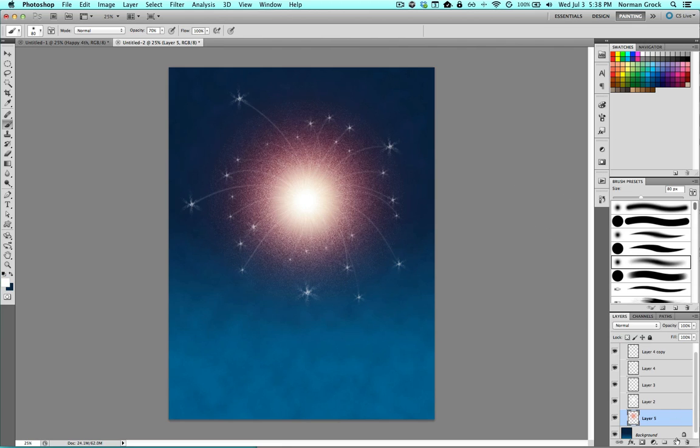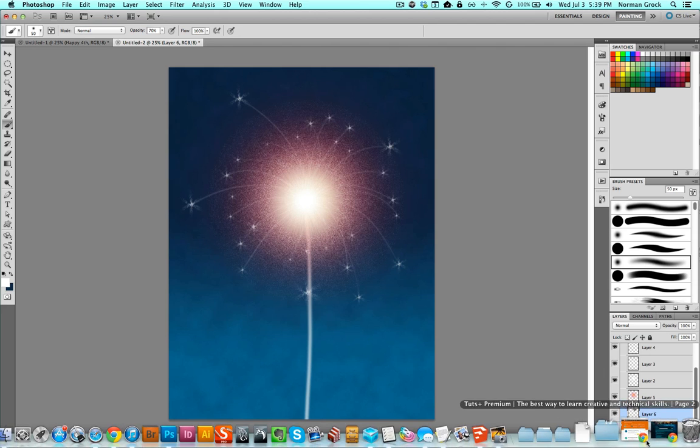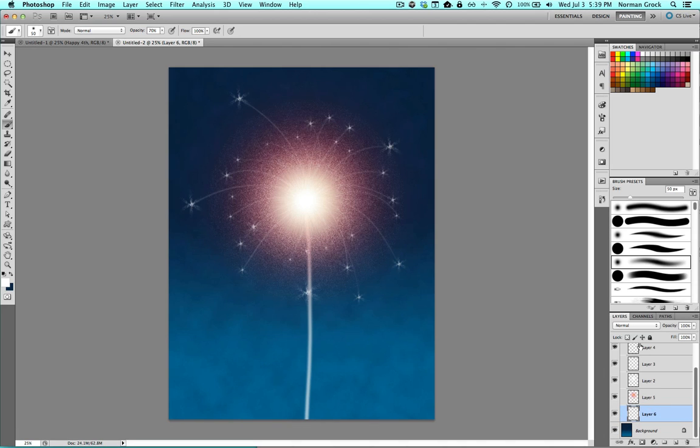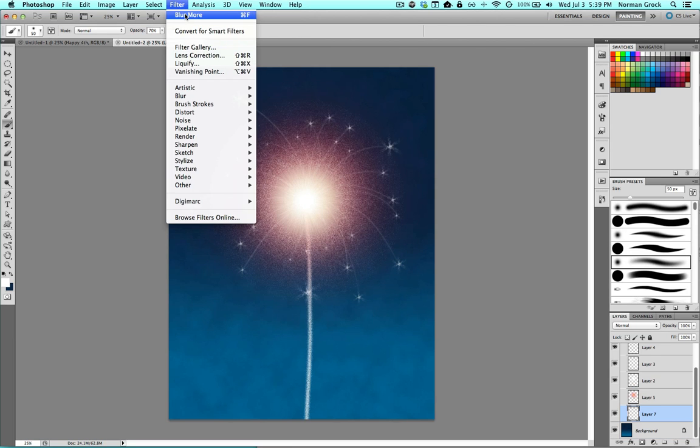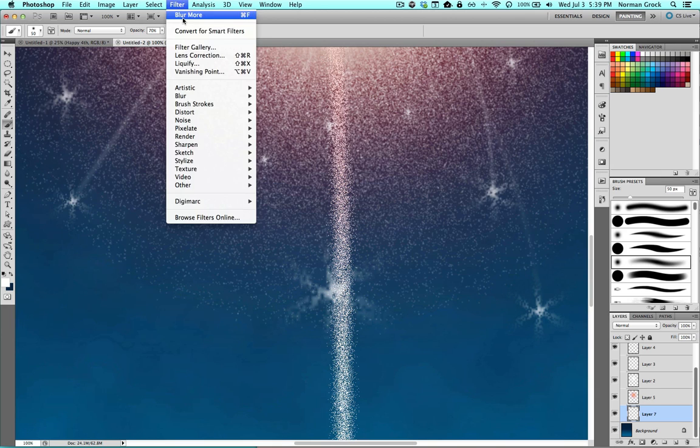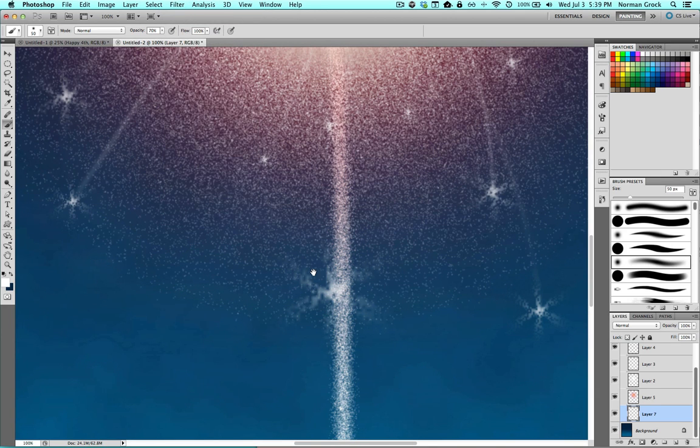So I'm going to select white, create another new layer, drag it down to the bottom, and then once again with that soft round brush, I'm going to shrink it down to probably, let's say 50, and just draw a line. Now I'm going to do the same steps that I did to create the explosion from the firework, which is change the layer to a dissolve mode. Once again, create a new layer and then merge those two layers together. And then add more blur to this. Let's do it one more time. There we go.